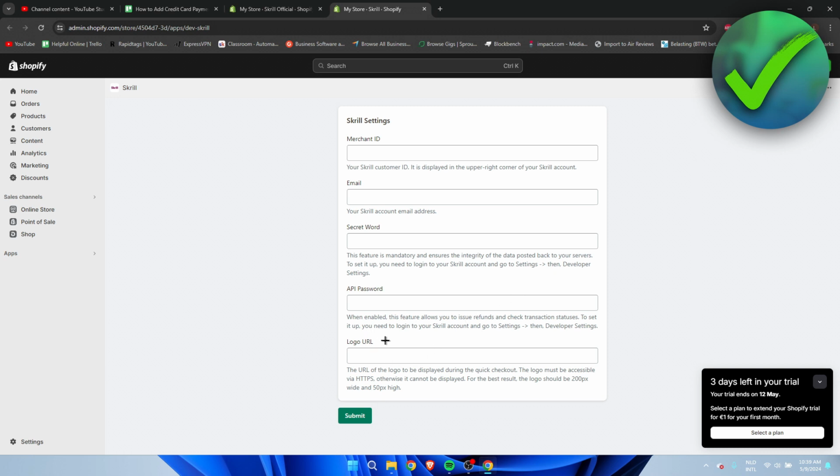And then here, you can actually go to the API password. When enabled, this feature allows you to issue refunds and check transaction statuses. You also have to add your logo URL, which will also be shown at the checkout. So if you submit all of this, that should activate your credit card payment in Shopify. So yeah, that is how to add a credit card payment in Shopify.